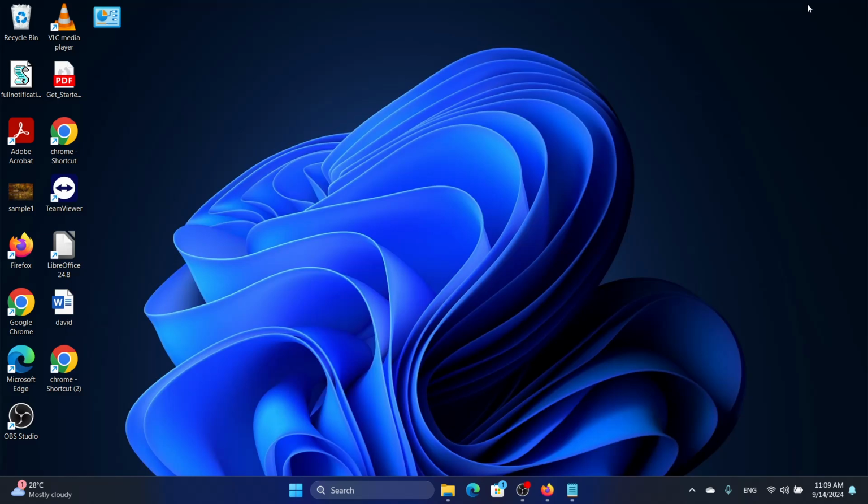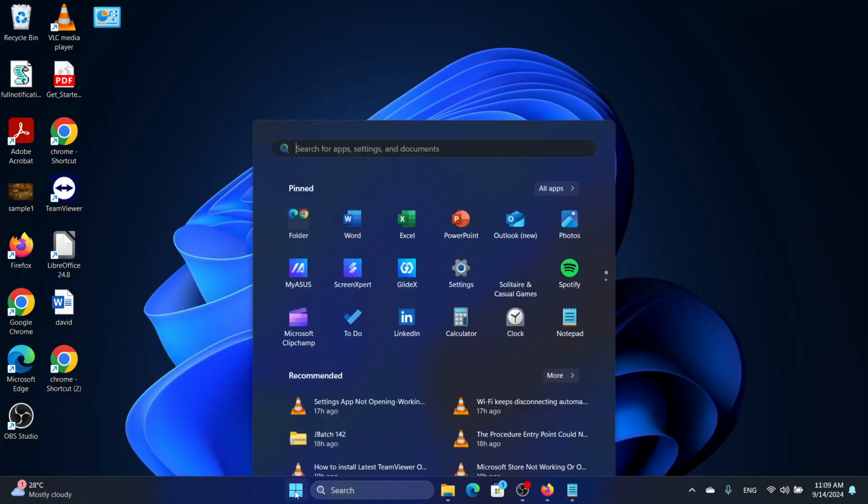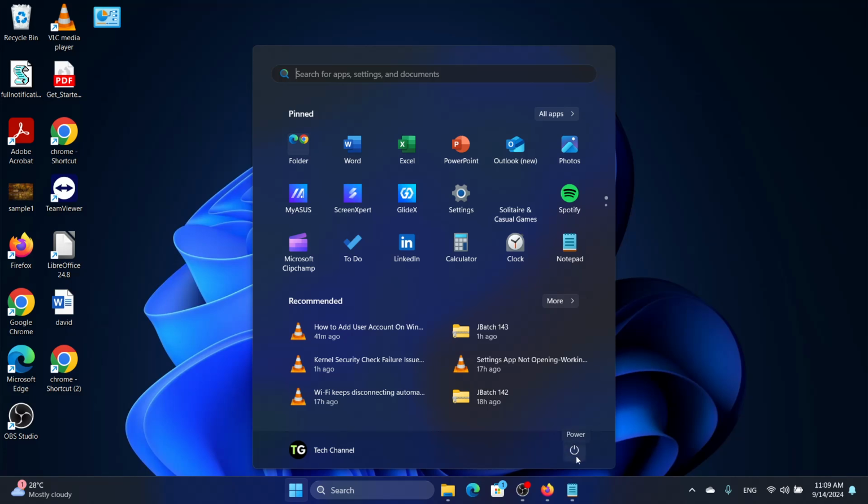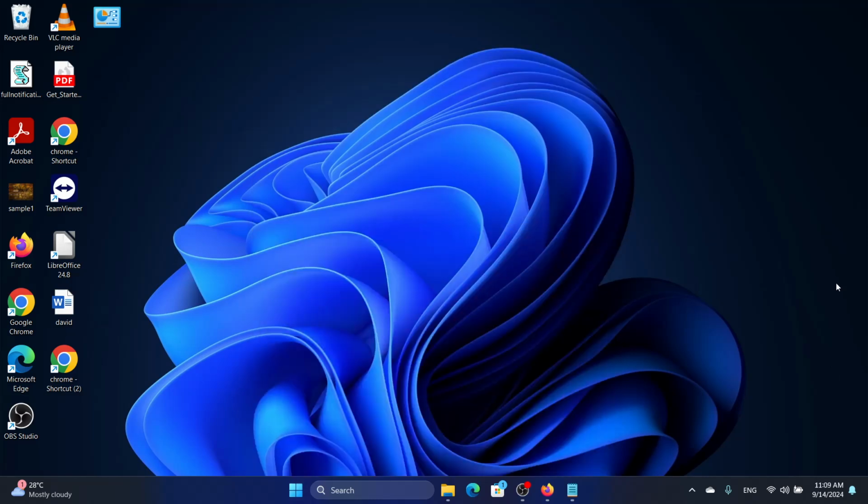If Windows search bar is not working on your system, then watch this video to fix it. Now the first thing we need to do is simply restart the PC. It may start working again like magic. So click on the start button, click on the power button and click on restart. Now if it doesn't work, then we need to restart the search bar.